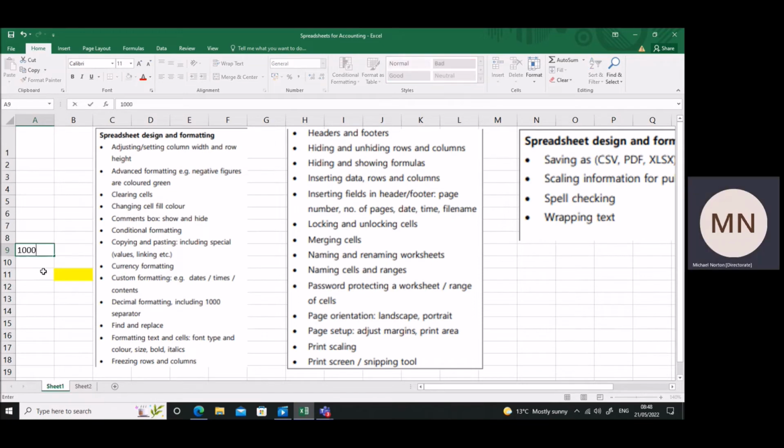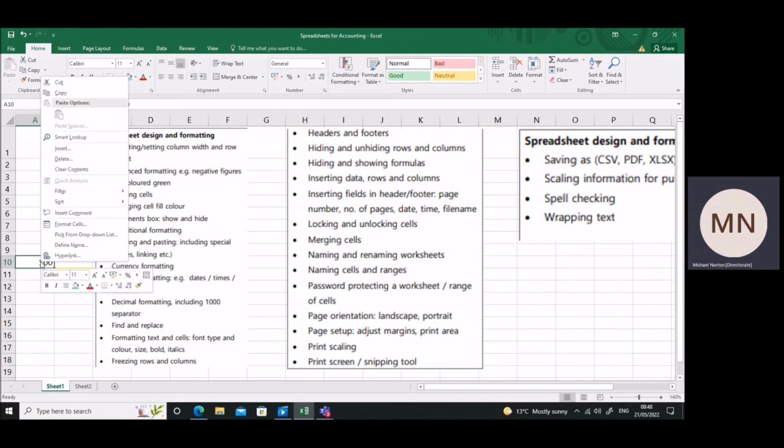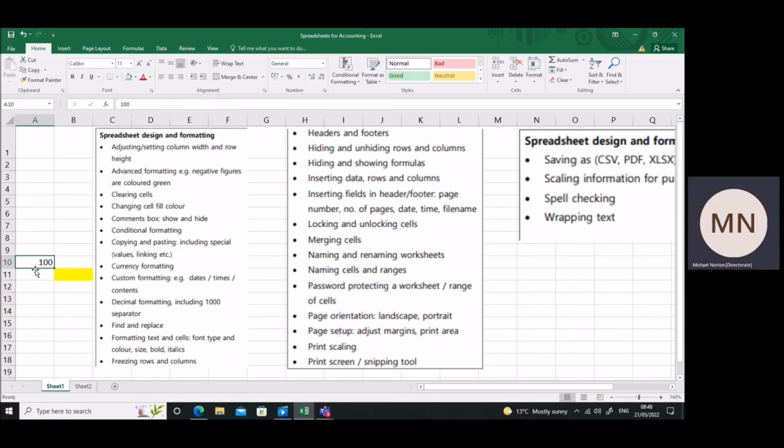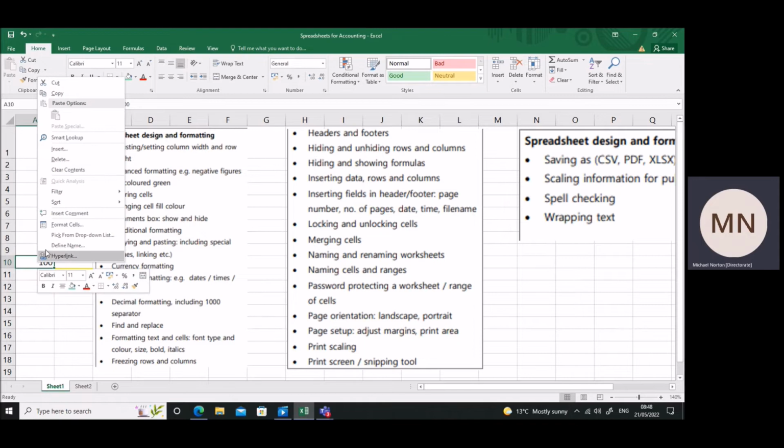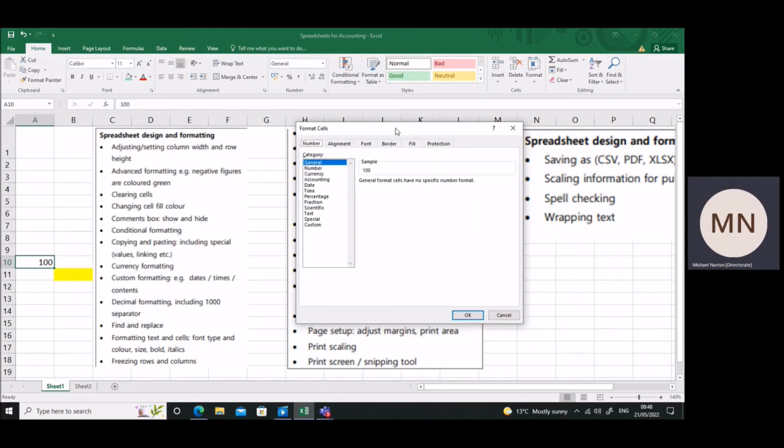Let's check. Yes. Right. So custom formatting, dates and times. Let's put in here 100. Okay, but actually that's a date. So we highlight the cell, right click in the cell, format cells. As we were up to here, we got these various ones. We just did currency, didn't we? We've now got date and we've got time.